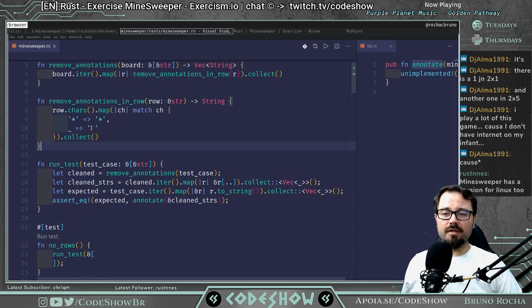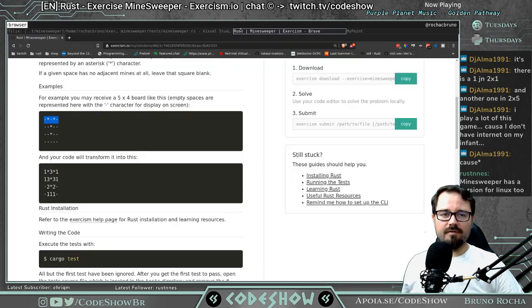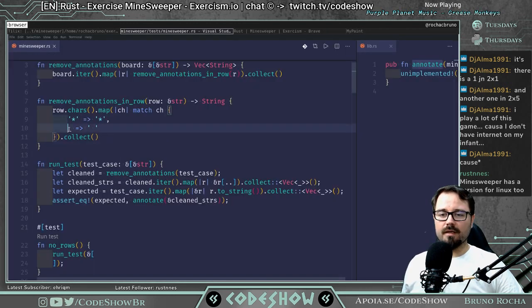So removing annotation is going to take every bomb, which is an asterisk, and for every bomb it's going to return the same thing when it finds a match. Okay, it's doing the inverse. So if I receive the thing with lots of numbers, it's going to strip out the numbers and keep only the bombs, only the asterisks. Yeah, cool. And for everything else, it's going to keep a blank character.